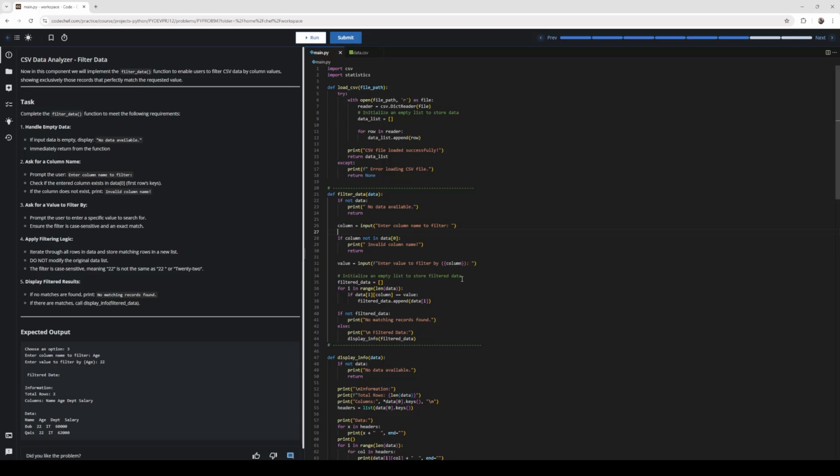After that, we will be taking input from the user as to which value we should filter the column by. So we have taken input over here, and the reason we have given f over here is to make sure whatever content is present in the column variable over here is printed out. We don't want the actual word column to be printed out. Instead, we want the value of column. That's why we have given f, and we have enclosed column in the curly brackets.